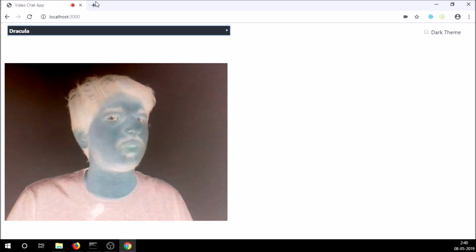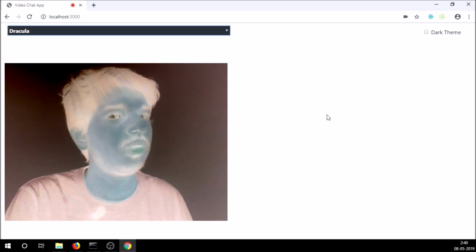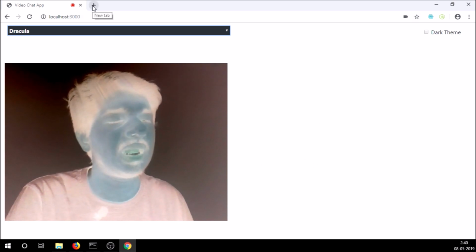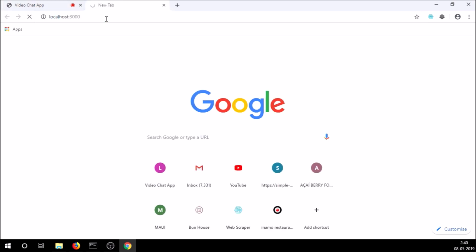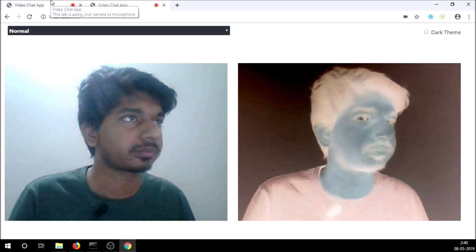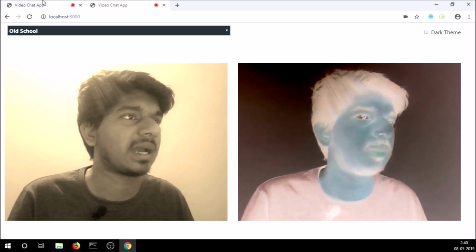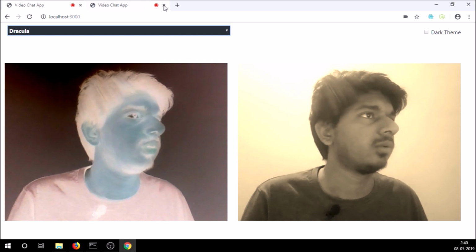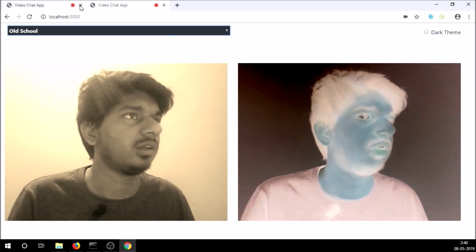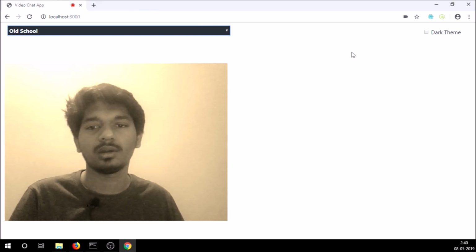What I want to test is when I open a new tab and my video appears, it should wait for half a second and this Dracula filter should be applied. So localhost. And it has been applied, so this is good. Let's apply a filter here also, black and white, old school, and it's working. Let's close this tab now, so it is perfectly removed. The player is closed and destroyed.